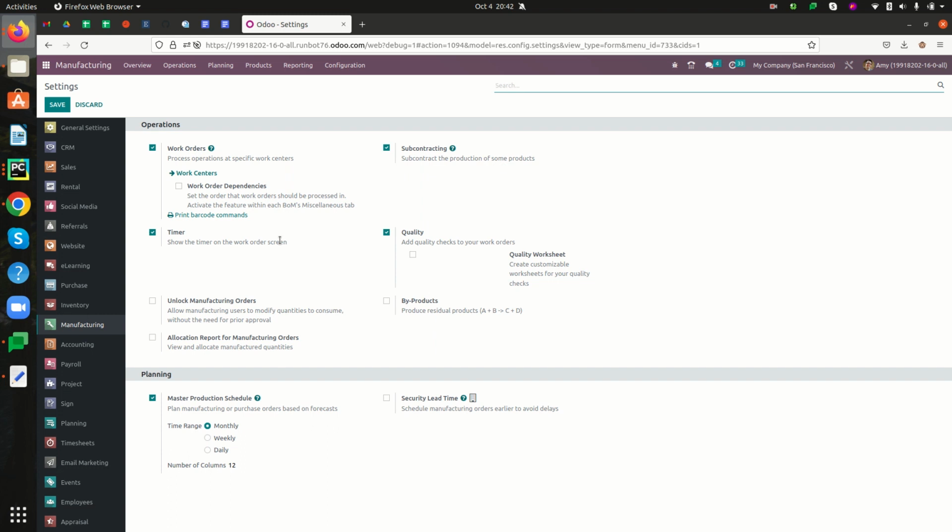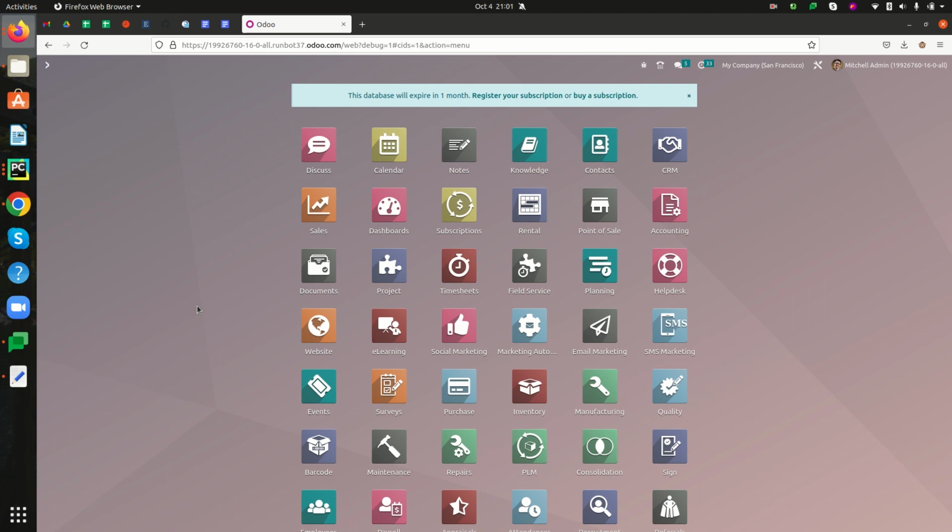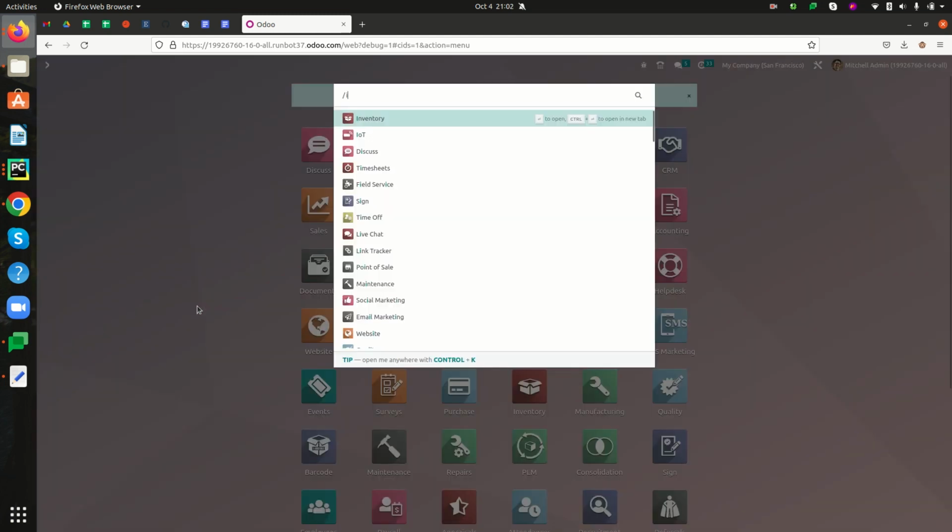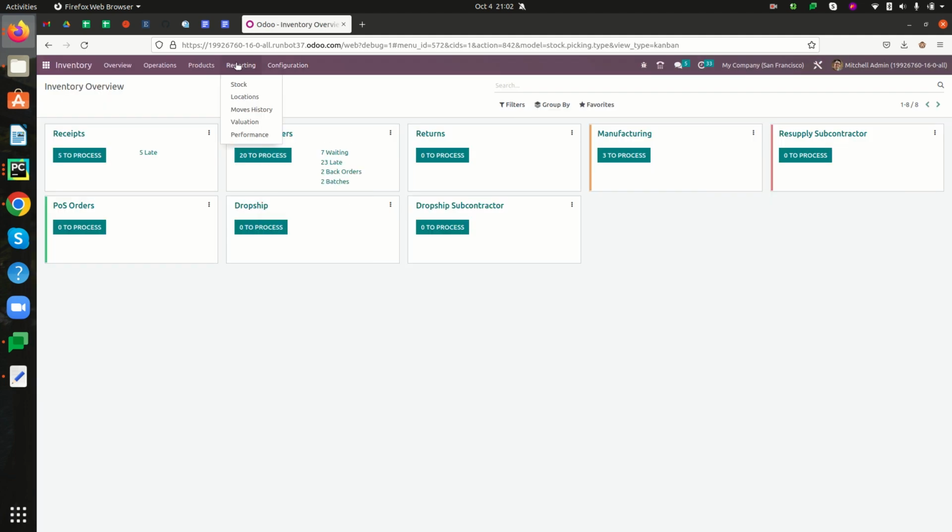We have the renamed items in inventory. That is, the warehouse analysis is now renamed as performance, and a few other changes, and the menu item location is now under the reporting. For that, let's go to the inventory module, and under the reporting, the warehouse analysis is now renamed to performance, and also the locations menu is now shown under the reporting menu.